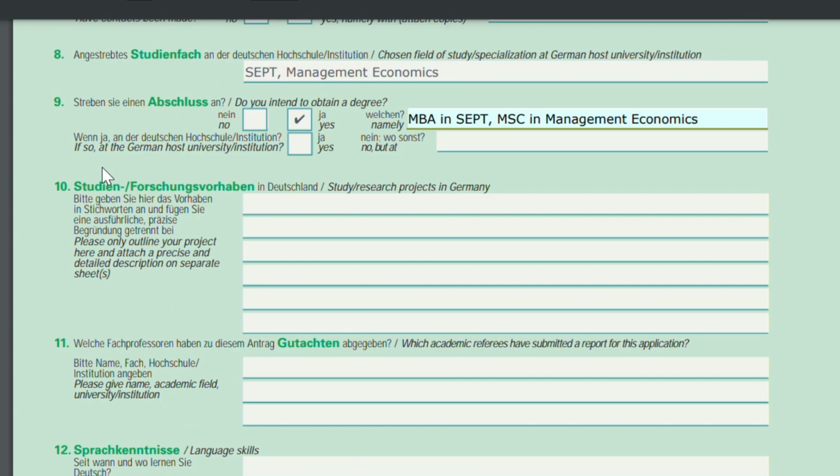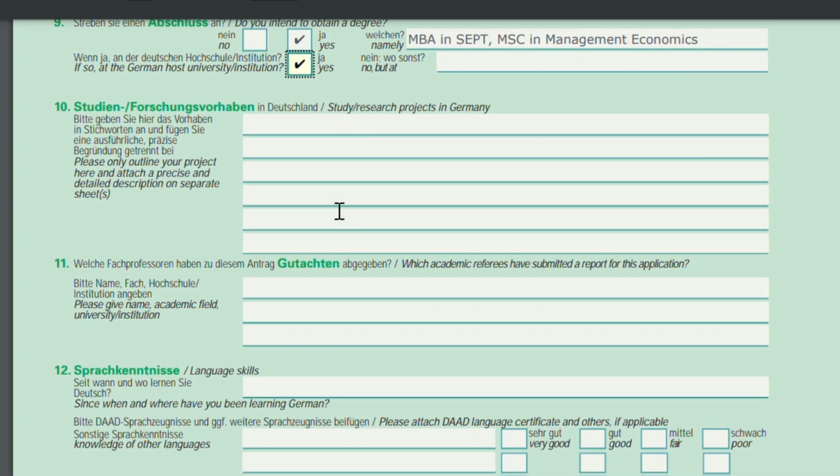They are asking if you're obtaining this degree, is it from a German host university? And the answer is yes. If no, then you write the name of the university. As I said earlier, this form is for other scholarships under the DAAD. For the EPOS, yes.